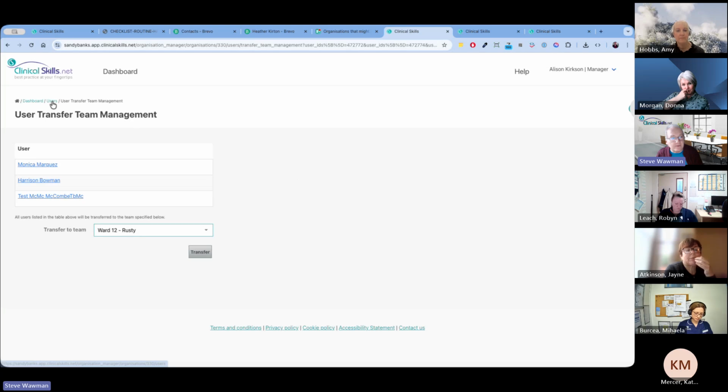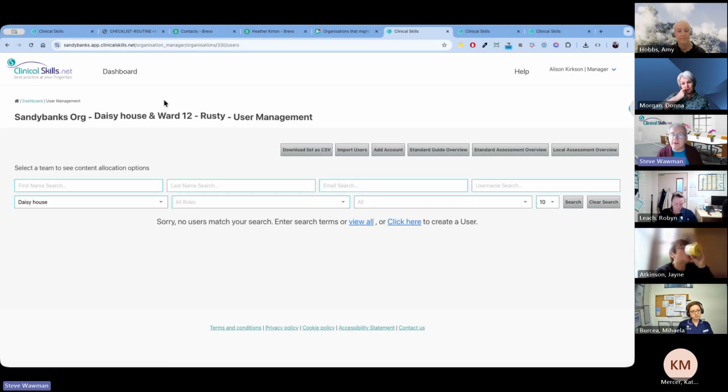So that could be useful if you've got people. You might want to, for example, create a team specifically for people who are doing a certain training, and then move your users into that team, and then you could allocate whatever content they need for that training, and then you can move them back to their main team when they're finished. Users can only be in one team at a time, though. That's the limiting factor there.